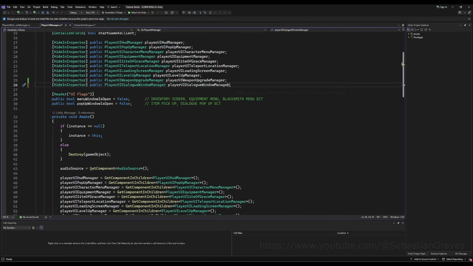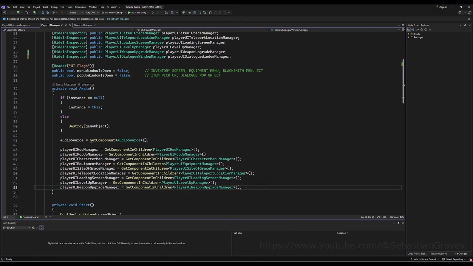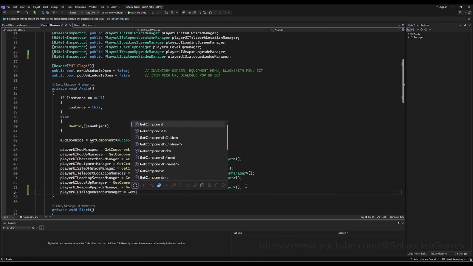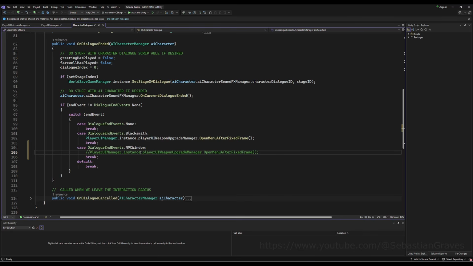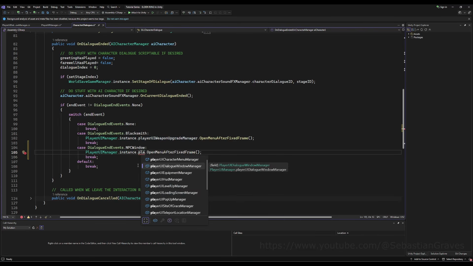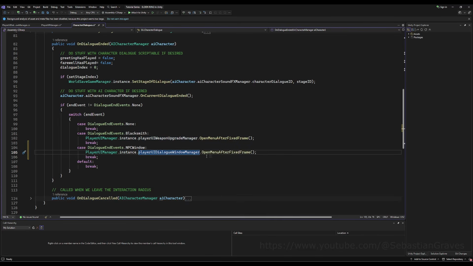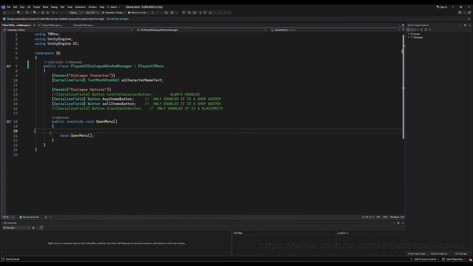Now, as we've done before, let's copy that, and on awake we can get this. I'm going to say player UI dialog window manager is equal to get component in children player UI dialog window manager. Alright, cool. Save that. Go back to character dialog. And now we can reference our player UI manager, reference this specific manager, and open it after a fixed frame. Looks good. Now, we have a way to actually engage with this menu, but we're still not actually setting up the menu after it's been opened.